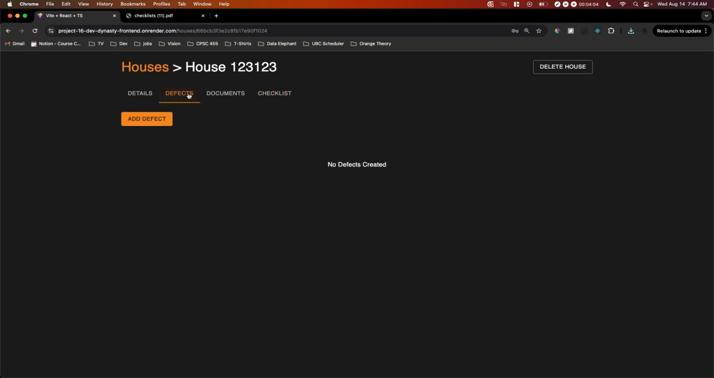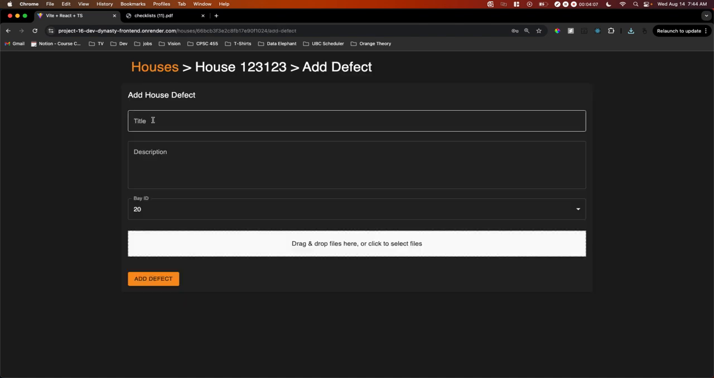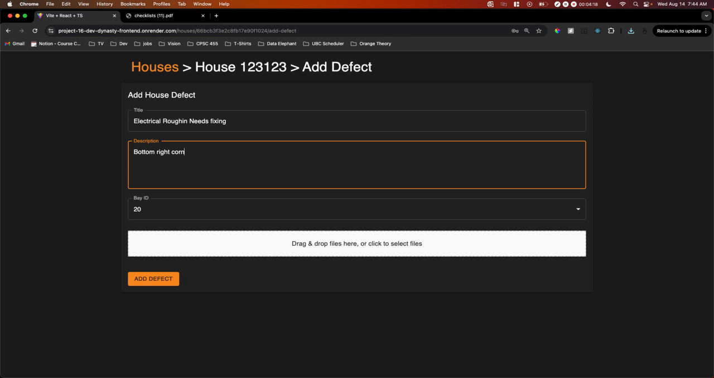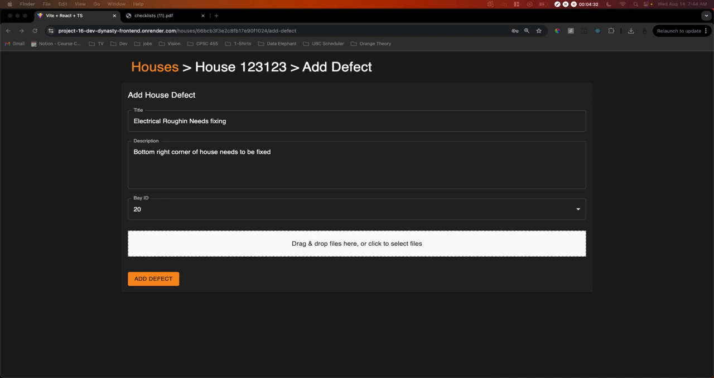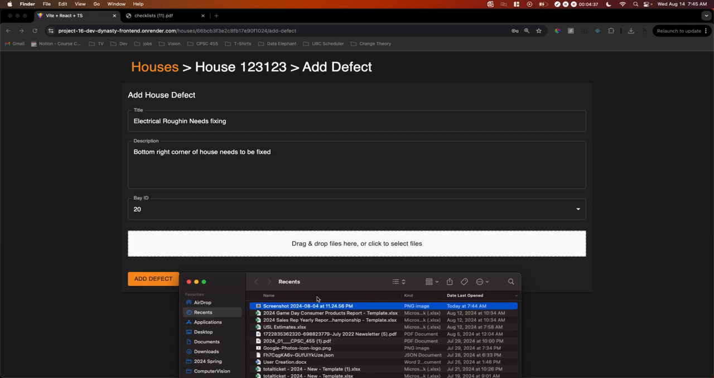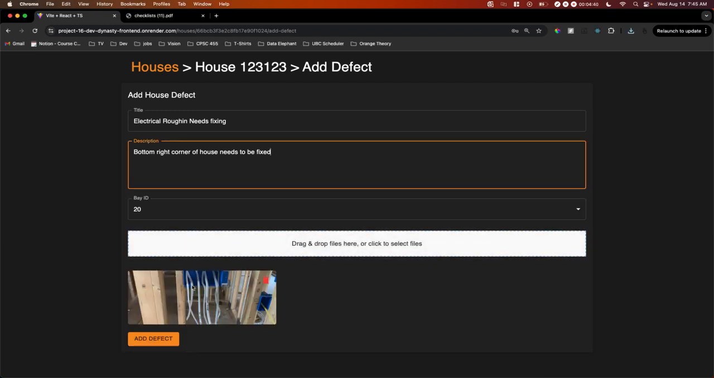Furthermore, let's go to defects. And since we noticed that electrical defect, we can add a defect. So electrical rough-in needs fixing. We can go bottom right corner of house needs to be fixed. Okay. And something cool that we can do here is we can drag and drop pictures, say this picture, to here. So I'm going to drag and drop this picture. Awesome. So now we have a picture attached with that defect. So let's add that defect.